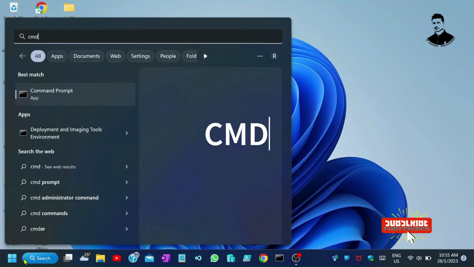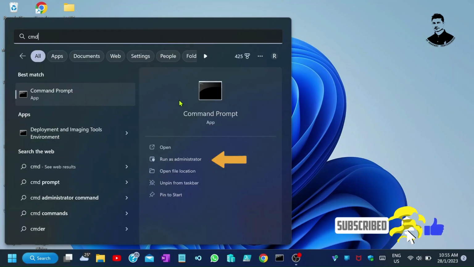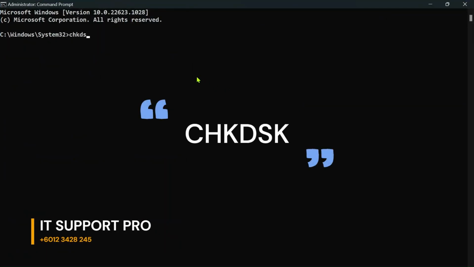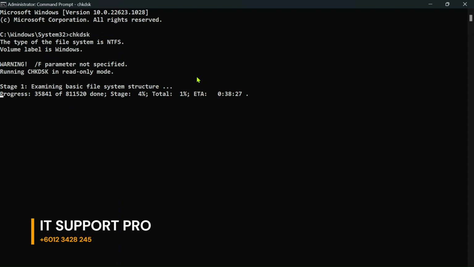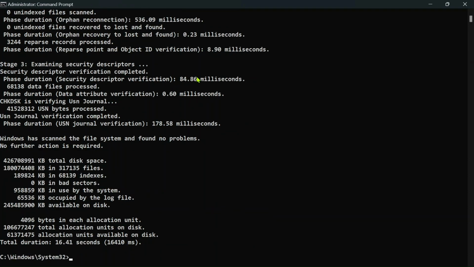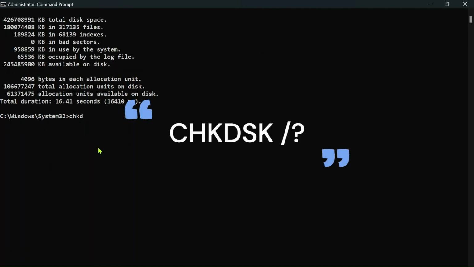Again go to search, type CMD and open with administrator. Check disk is a system tool that scans your hard drive for bad sectors. Checking my disk. And my disk found no bad sectors. You can research more with the help command.